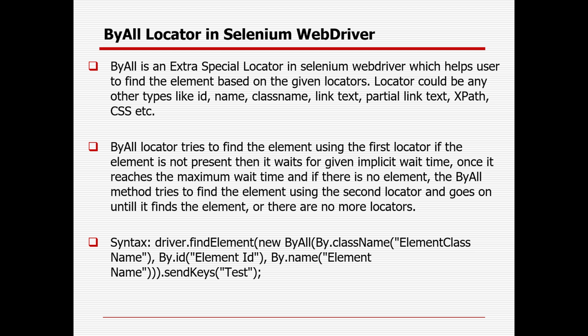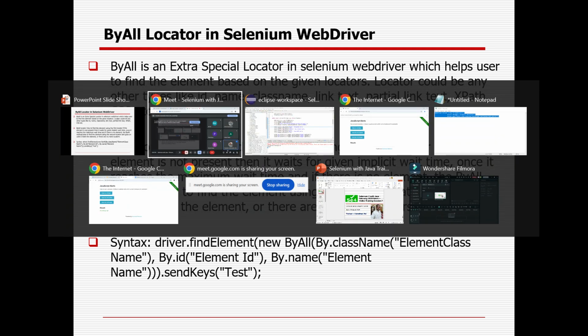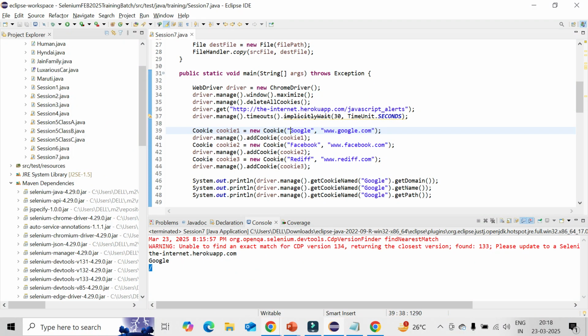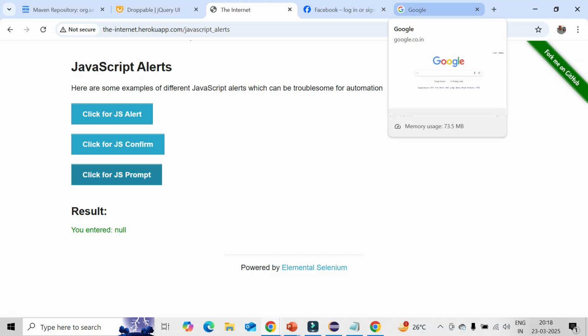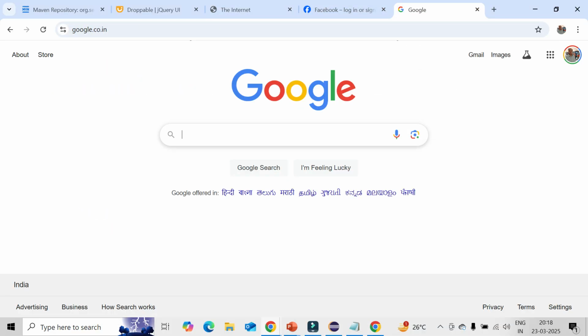Then one of the important things is called the ByAll locator. You will not find much material on it, or you may not even have heard of it. Very few videos and other resources are available, but I have used it in a couple of my projects, so that is the reason I am trying to cover it. Importance here: say this is the page I am using, the Google page. I want to enter something here. Okay, I need to press the F12 button here.